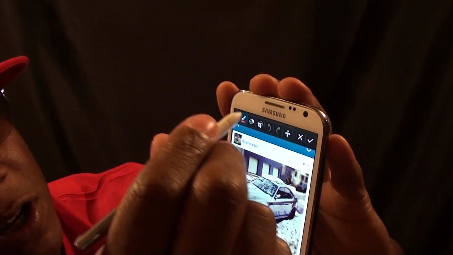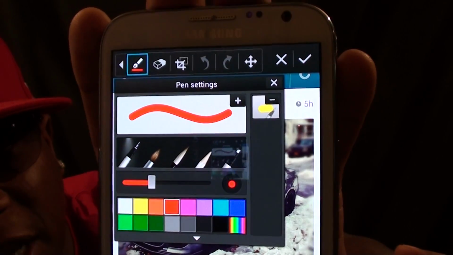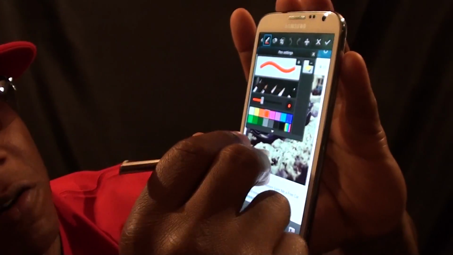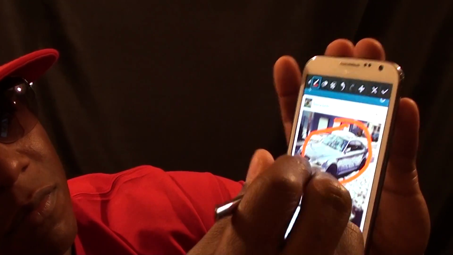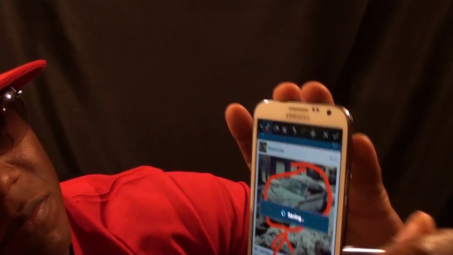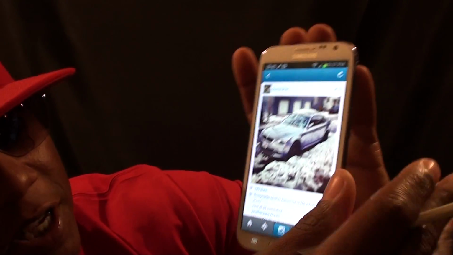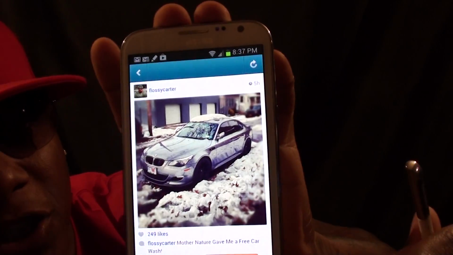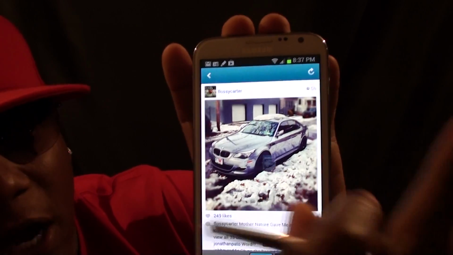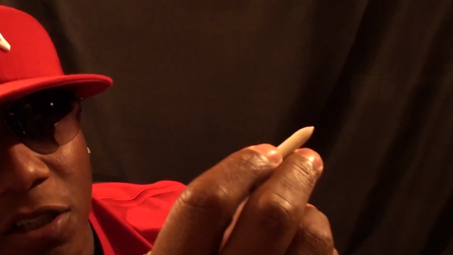So now, once I open the menu, I can change the pen size, change the color, change all kind of stuff. You already seen that. Could circle this. I could save it. And I could just email somebody that specific picture. So that's sick. Another hot feature with this, say if I wanted to show somebody just a picture of the car without the Instagram page, without all the comments and all that, easy thing to do to share it.